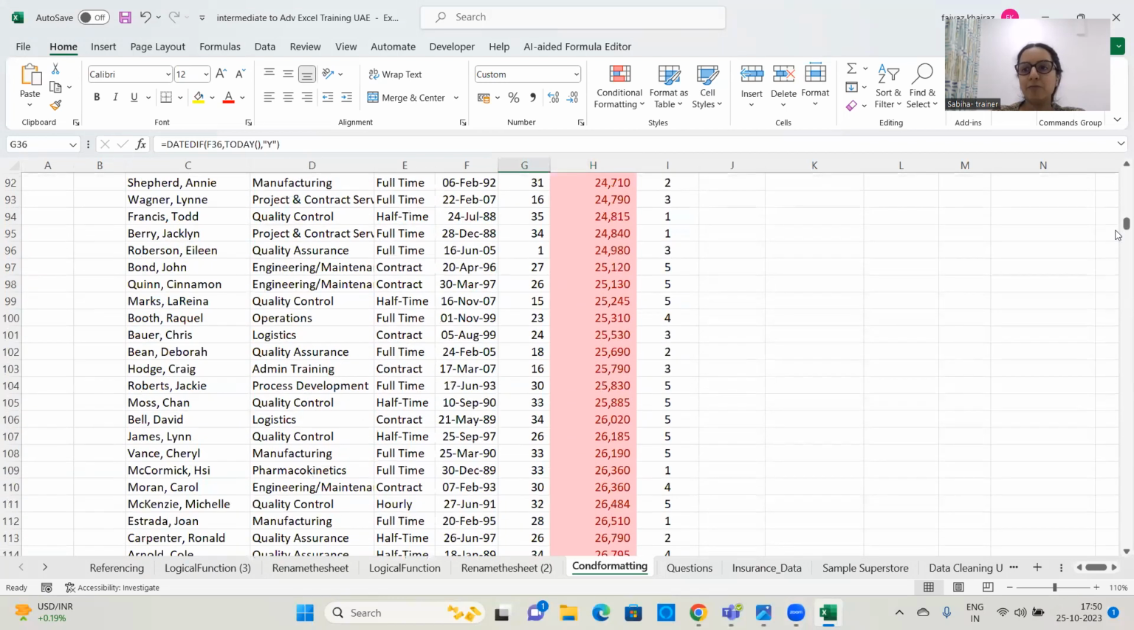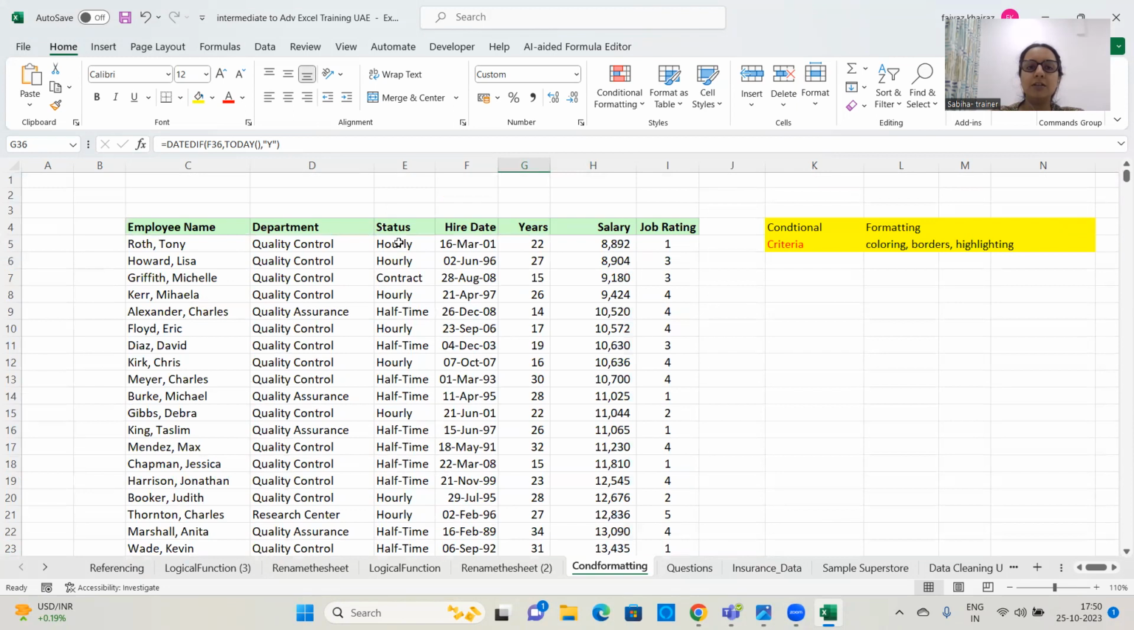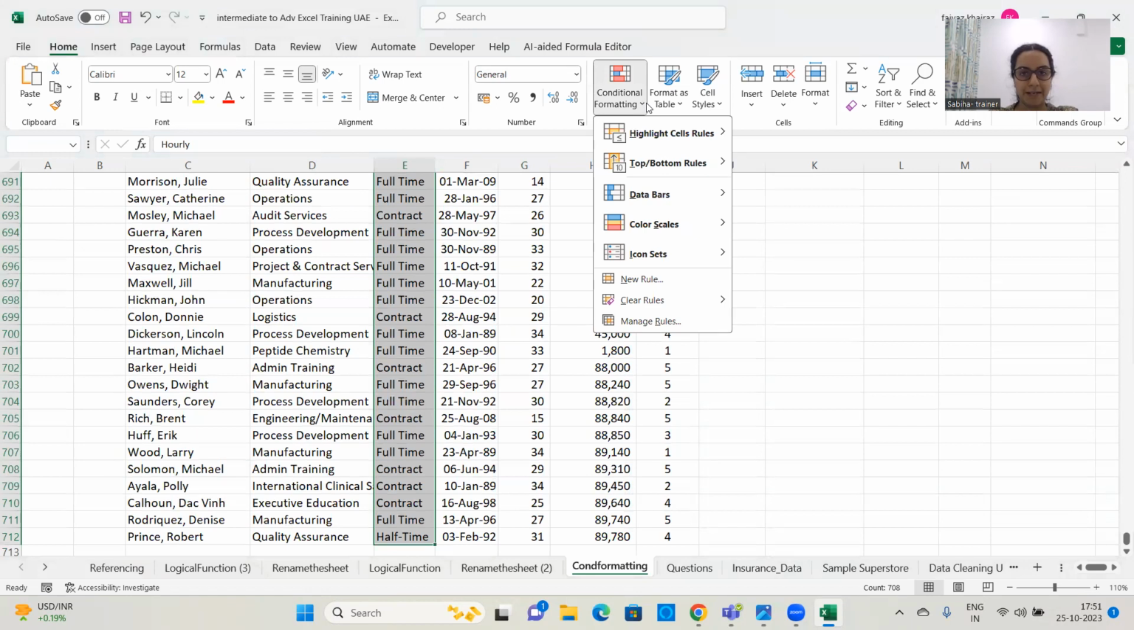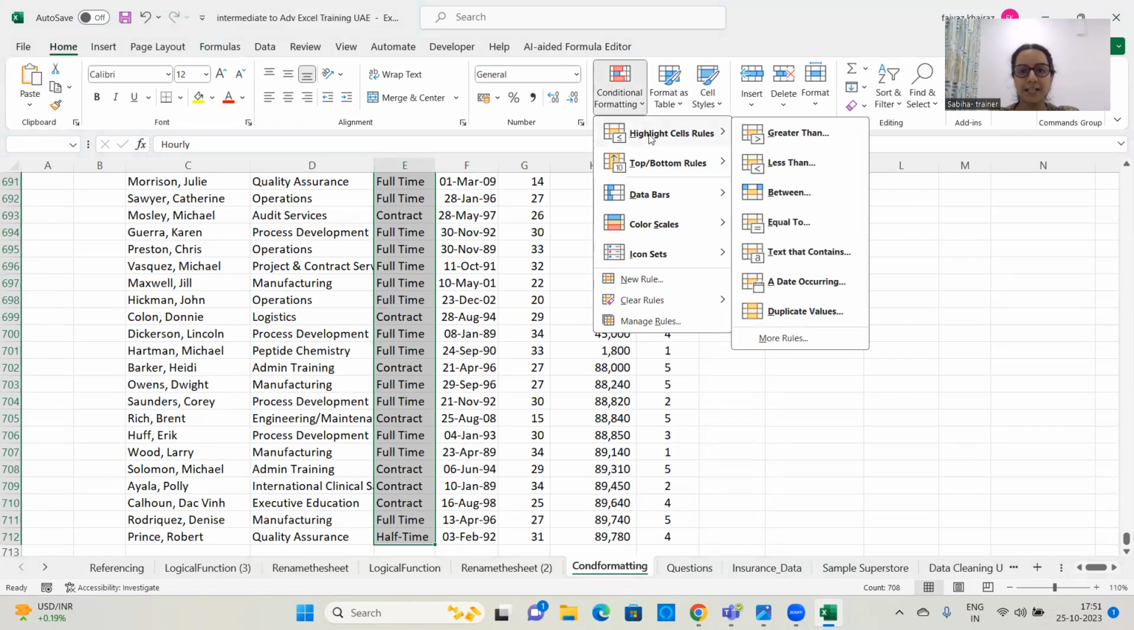And here, if I want to highlight all the people who are working on contract basis, I repeat, I would like to highlight everyone who is working on contract basis. Control Shift and down in the status column. Go to conditional formatting. Click on highlight cell rules. And here I will choose equal to, because I want to look for instances where it is equal to contract.